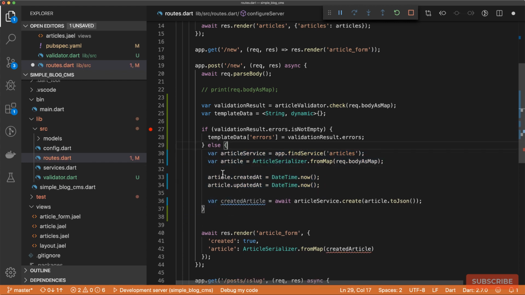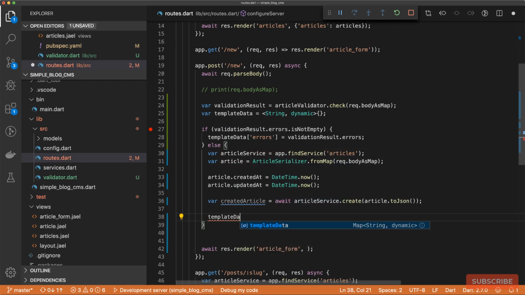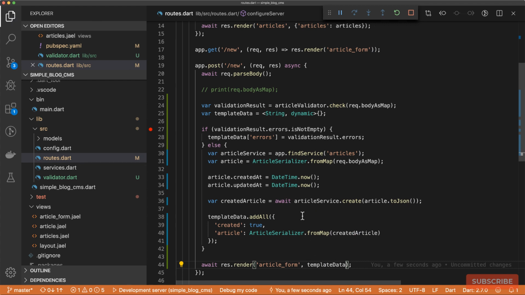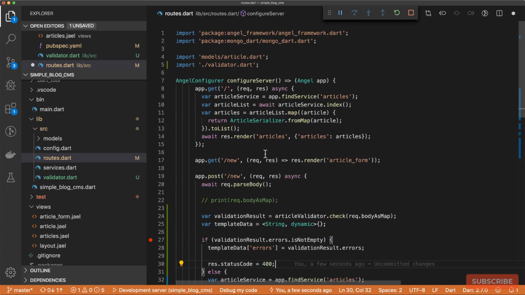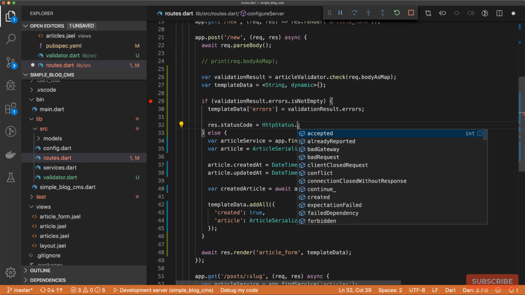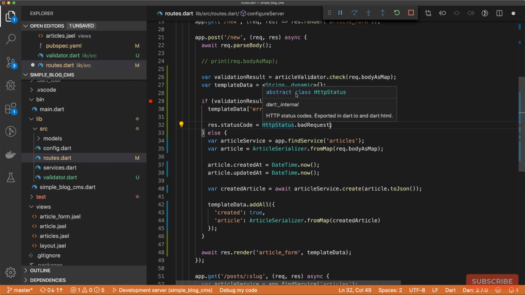We'll add our article to the database, and also I'll cut this part, and in here we can say templateData.addAll, which will add all the entries of this map. So that means on line 44 here, we'll just pass templateData. Okay, so save that. And lastly, I'll actually set the status code of the response to a 400, because there's a bad request due to these errors technically. And in fact, rather than passing the digit 400, I'm going to import the dart:io library, and then I'll use the HttpStatus, which I believe is an enum, and then we do badRequest. Oh, I mean abstract class rather. My bad. Okay, so I'll save that.